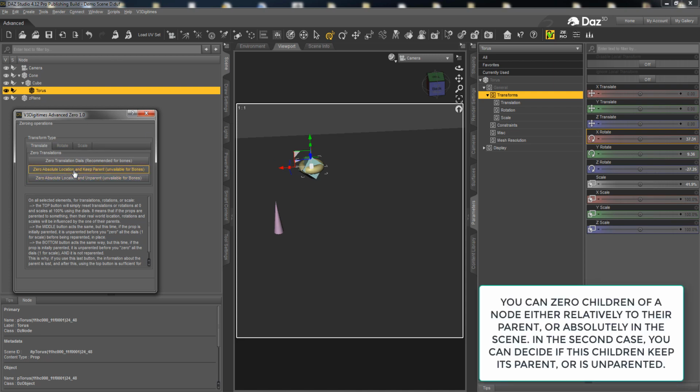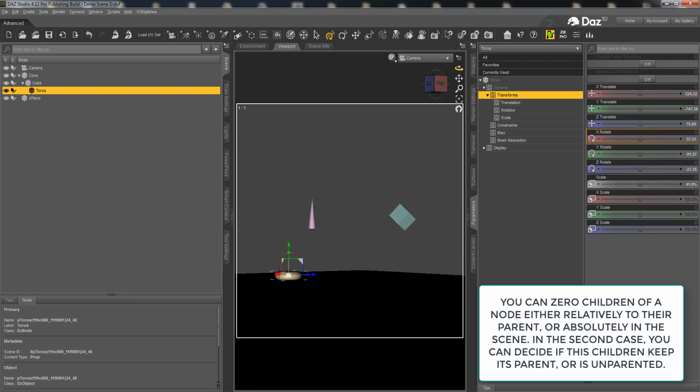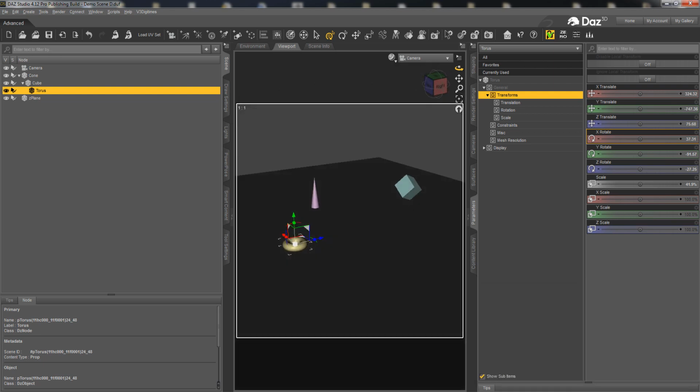But also if I want to zero the absolute location or the translation dials, you see, this way it's zeroed relatively to the parent, and this way it's zeroed absolutely in the scene. It's the same for the rotation. The rotation here becomes zero, so it has the same rotation as its parent. But I can zero the absolute rotations, and we will see it better this way. You see here, it's the absolute zero rotation in the scene. With the angle, we didn't see well.